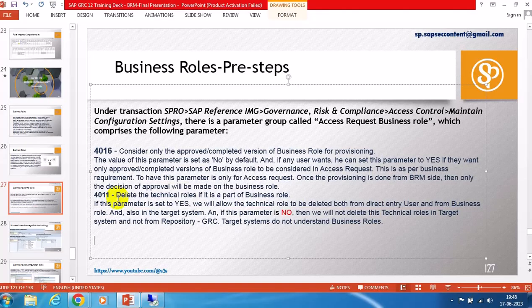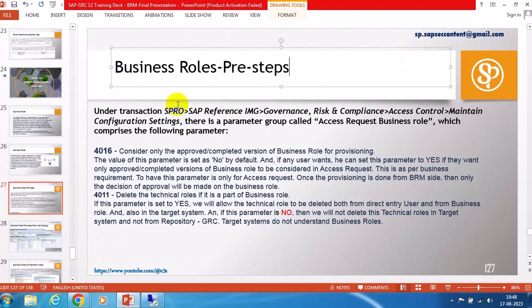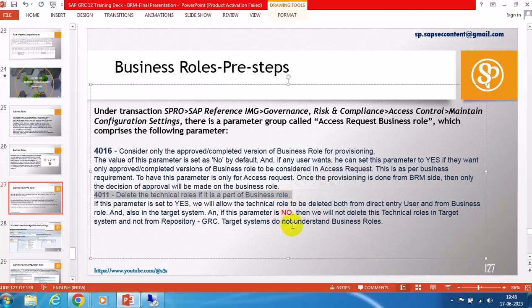Whereas the business role concept exists only in the GRC system, the definition. And all the technical roles exist in the backend systems. So ideally, the relation should not break. To avoid such conditions, we must maintain this parameter set to no.